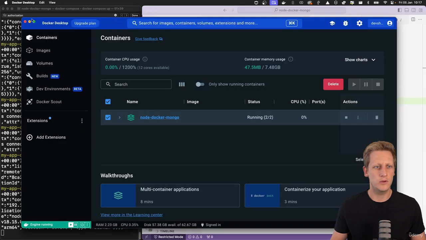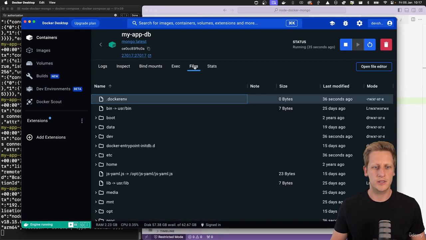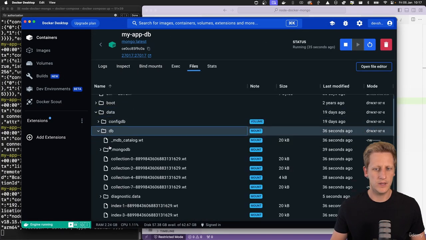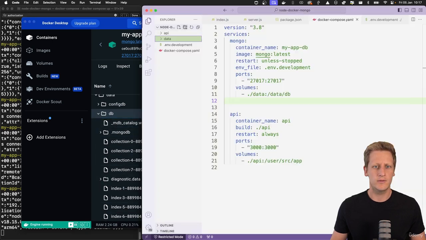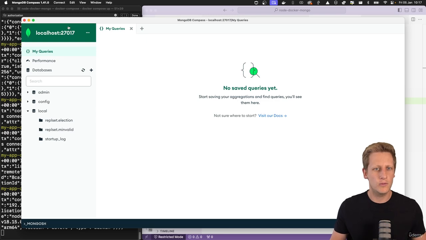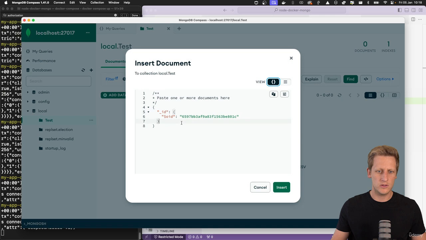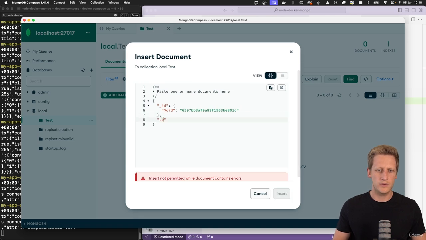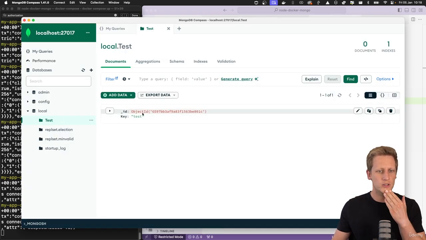If you head on over to the Docker Desktop app, to your MyAppDB container, you'll see under the file section here, there's this data.db, and you'll see that there's a mount that has been created here. And all of these files and folders that we see here have now been mounted to this data folder. So what this allows us to do is persist our data locally. So if we head on over to MongoDB Compass and we create a test collection, you can go ahead and just insert a document. You can put whatever random information you want in here and insert that, and then you'll see now we have a test collection with one document.